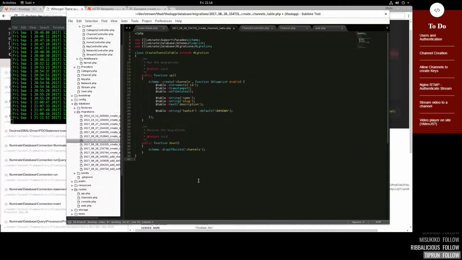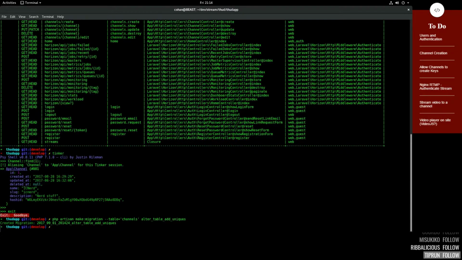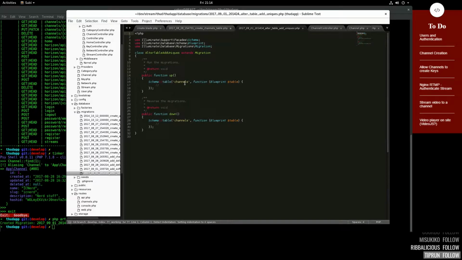Is this one? Not this one. This one. So, php artisan make:migration. Table is channels. And we want to alter table, add new uniques. Table, string.